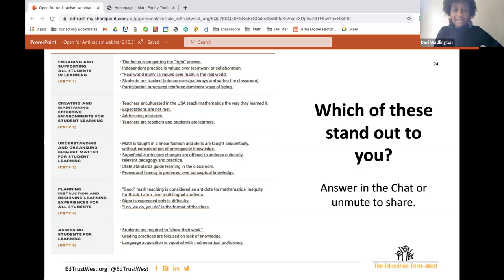And so I think there are ones that are kind of clear in our minds, right? It makes sense that when we're thinking about rigor, especially things like grit, there are racist undertones to what it means to have grit and rigor. Those ones are maybe clear, but maybe it's not as clear with something like addressing mistakes. And so this workbook really offers you an opportunity to think about more ways in which white supremacy culture shows up in our classrooms.